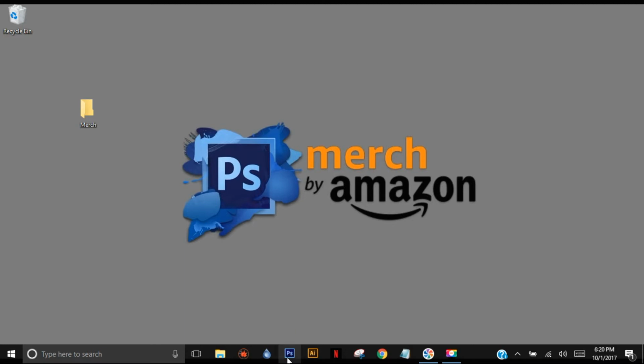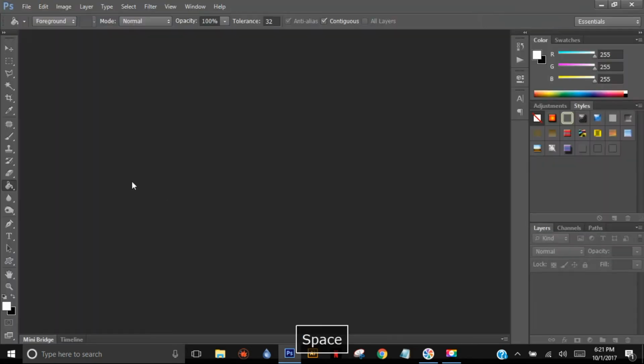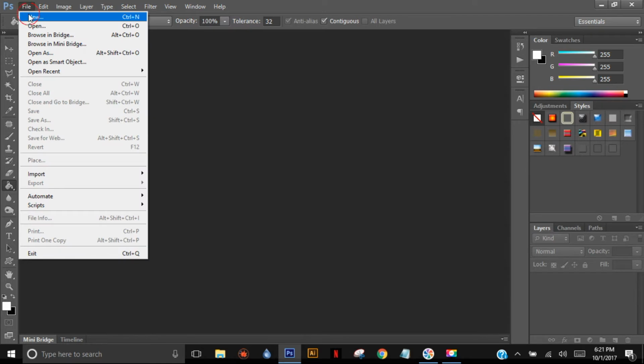So as far as going into Photoshop, we've got our merch folder. You can open up Photoshop for the first time. Now I've used Photoshop on my computer multiple times before, so your layout might be a little bit different. I do keep it pretty much to the default, and the goal here is to make things really simple. The first thing you need to do is go to File and then New.